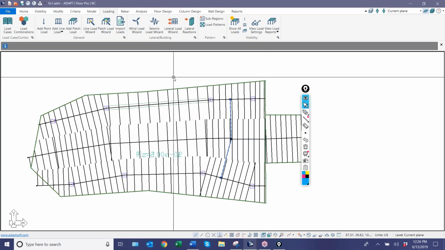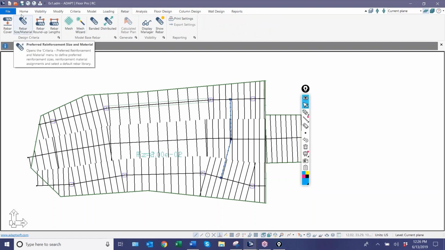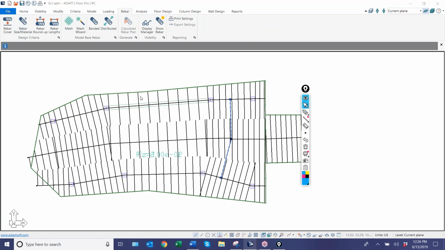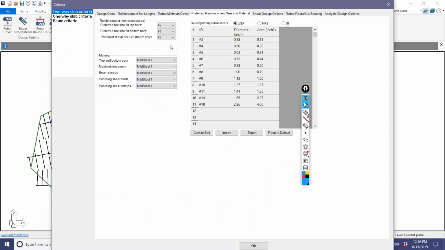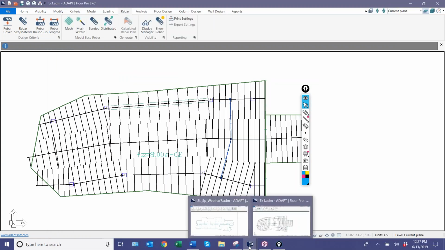I'm also going to go to the reinforcement sizes. If I go to rebar size and material, I'm going to make sure I note the size of the two-way slab and the beam. So the two-way slab is set to number 5s. I'll change the bottom also to a 5, and I'll set the beam criteria to number 8s, top and bottom. So this is important to get this.